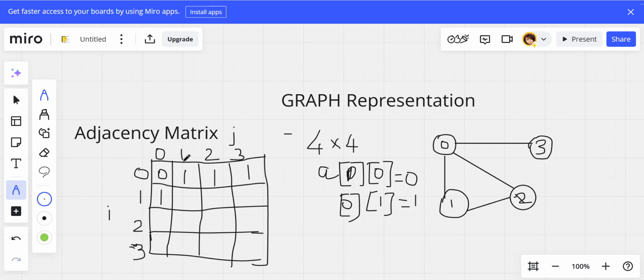Okay, now from 1 to 1 there is no connectivity, so I will just give 0. And again from 1 to 2 there is an edge, so I will give 1. Now see, for 1 to 3, I do not have any direct edge, so I will give 0.